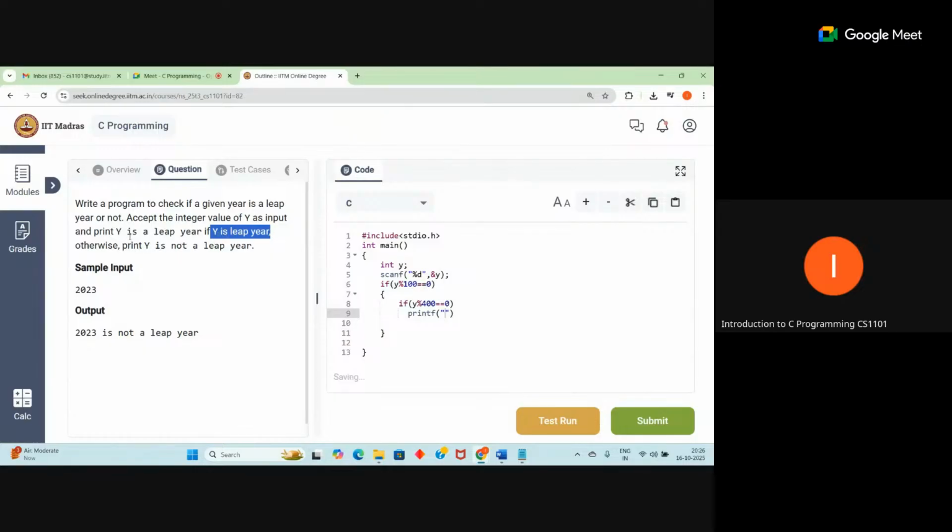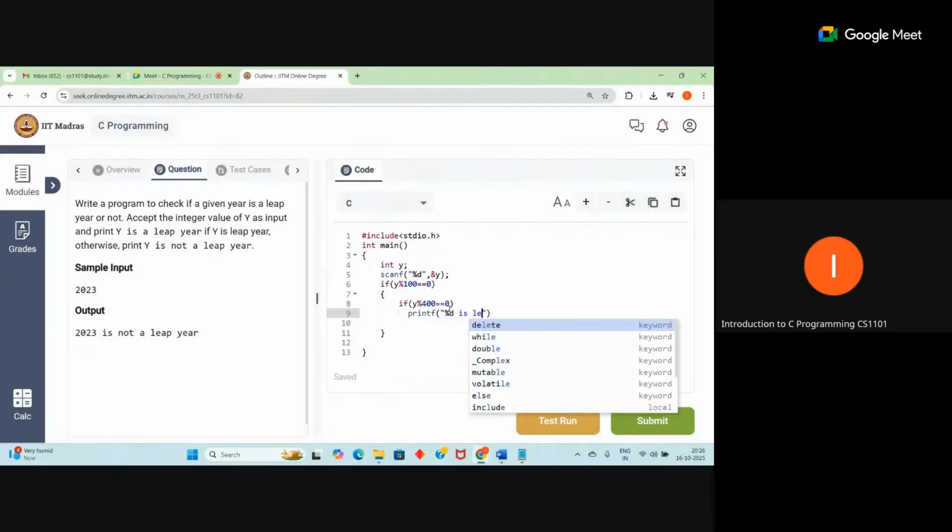I need to print y is leap year. So here I need to get the value of y. So %d, I need to print the value of the year, and then is leap year.